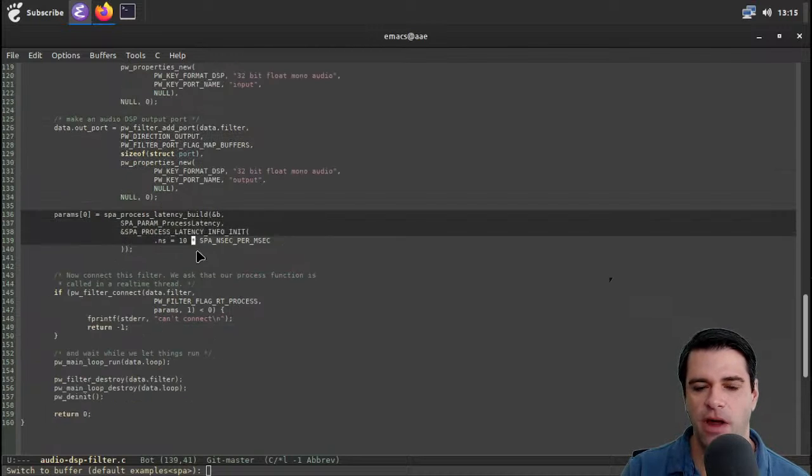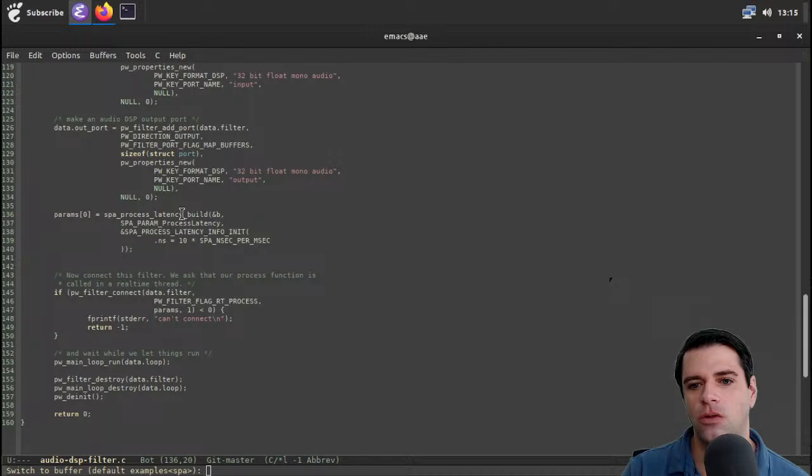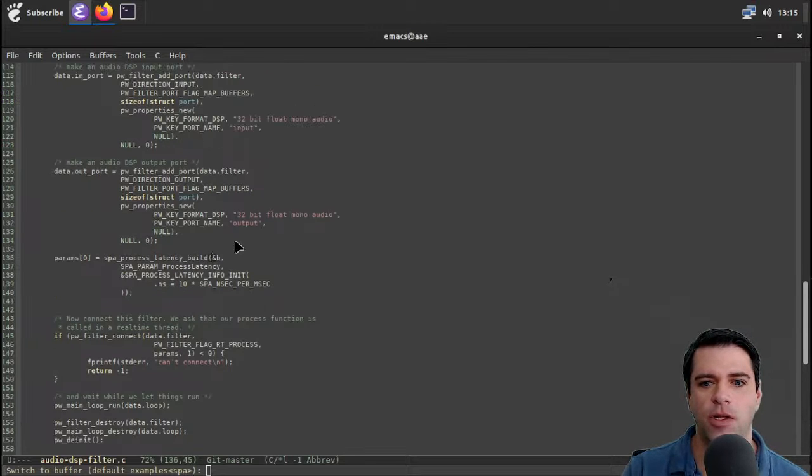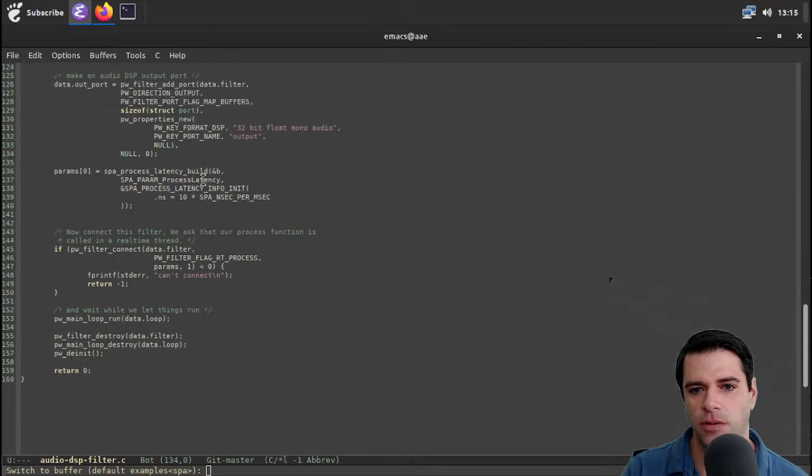And then we have some parameters, setting params of 0 to the result of the function calling SPA process latency build. Process latency build, I'm not sure. And B, I don't remember where B came from, but we'll look it up maybe in a bit. B is probably some sort of buffer. It's this pod builder thing. We're going to pass in the pod builder, and we're going to set the parameter process latency to this thing, which seems to be, NS is presumably like nanoseconds, and it's going to be 10 times SPA nanosecond per microsecond.